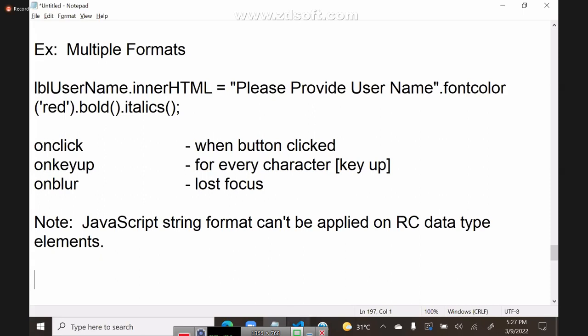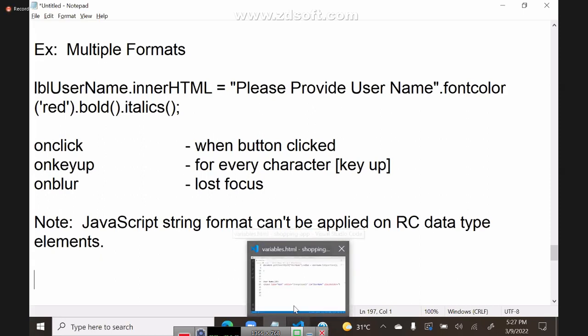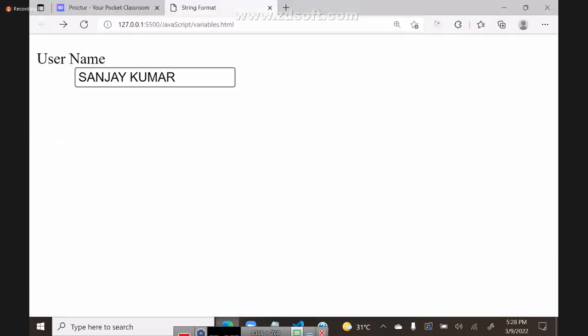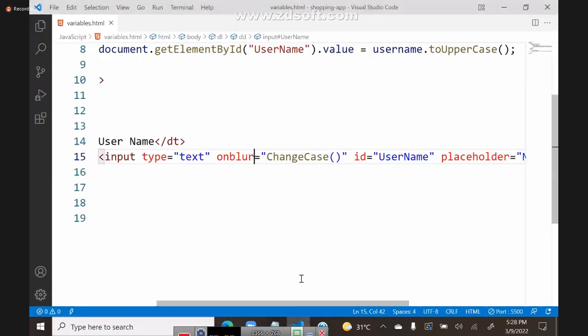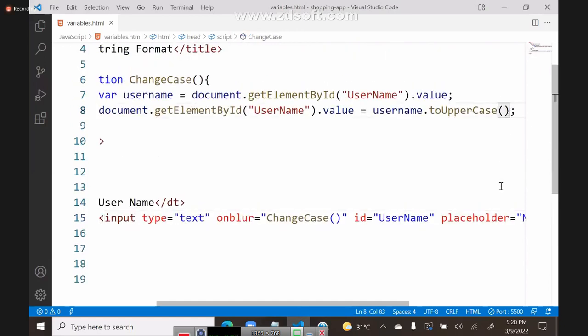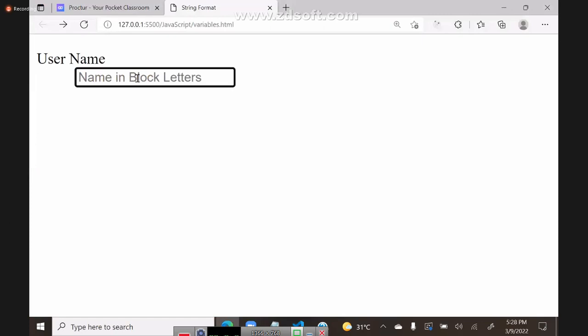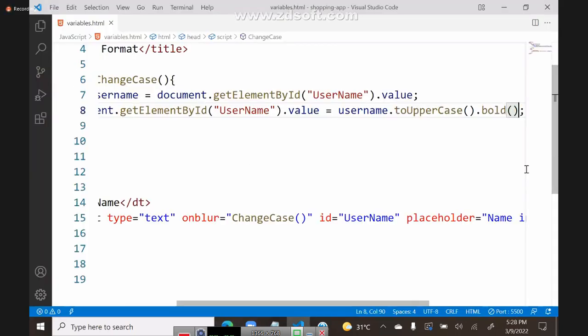That means we cannot do that. Why can we not do that? Because we are displaying in a text box, and a text box is RC data type. This is RC data type. You are converting to uppercase and you are using bold. That means here I am typing some name, and when I click outside, it will show like this. So that is the point here.